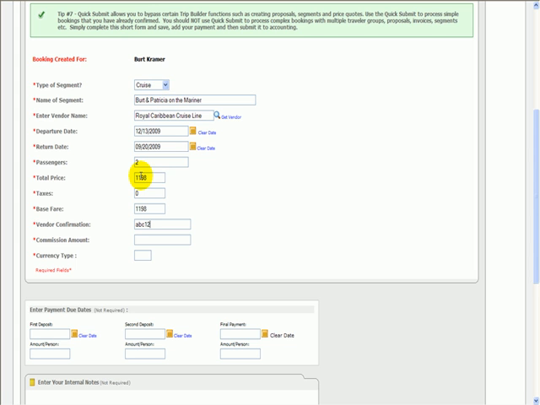Confirmation number here. This is very important. If nothing else here, we need to have the confirmation. Obviously, as you're going through here, we do need all this information, but the most important that you get correct here is going to be the confirmation number.